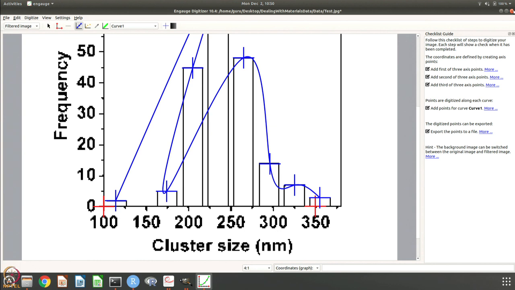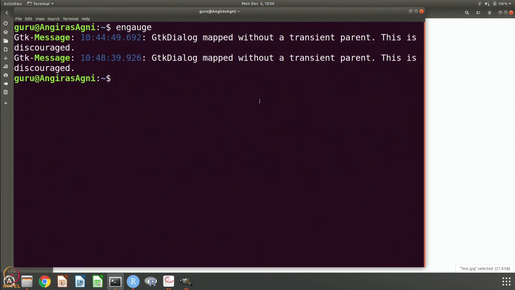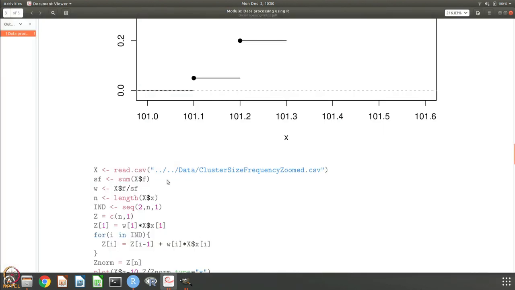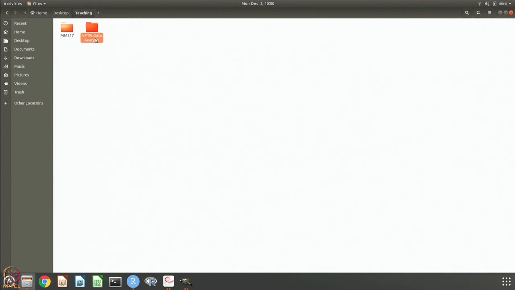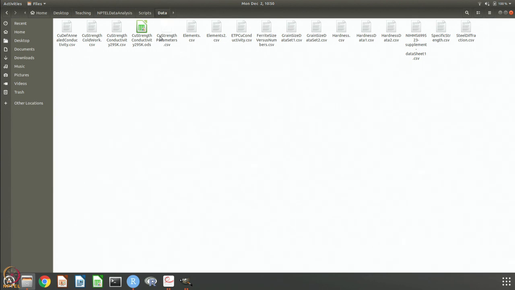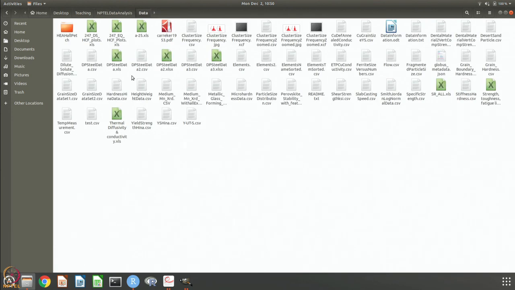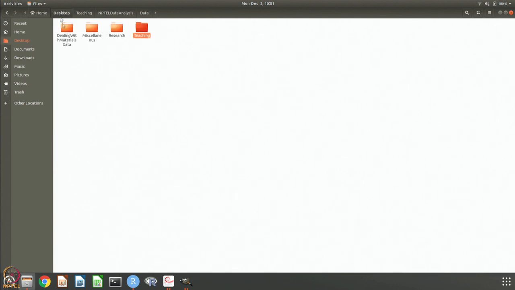Sometimes if you see data in literature and it is not in a form in which you can analyze it, you can use these programs, but these are not the only ones. There are other programs that are available. What I have read, I have made such a data set, and let me copy that data set. Yes, this is the CSV file I need, cluster size frequency. Let me put it here.